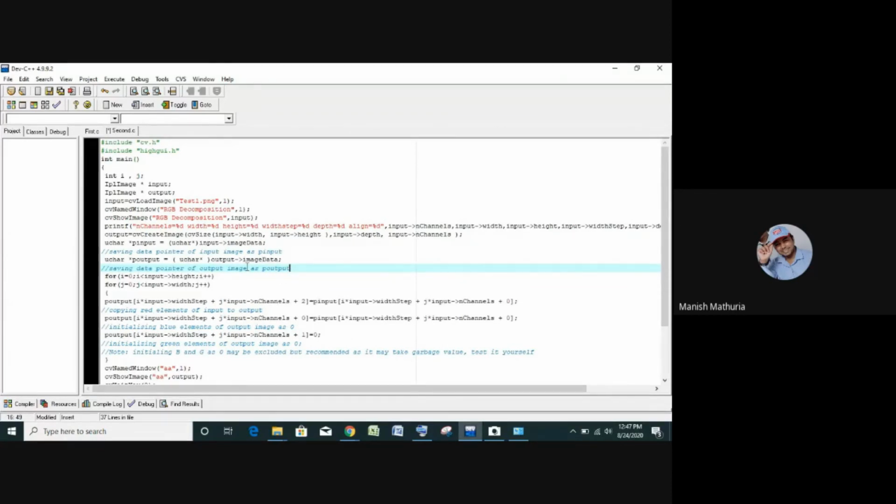Now the changes we are doing in the next lines. First, we save the data pointer to the input image as p_input. We have taken a uchar-type pointer variable, and whatever the image data is, we give it to this particular pointer variable. Similarly we have done this for the output image, saving the data pointer to the output image in the p_out variable.